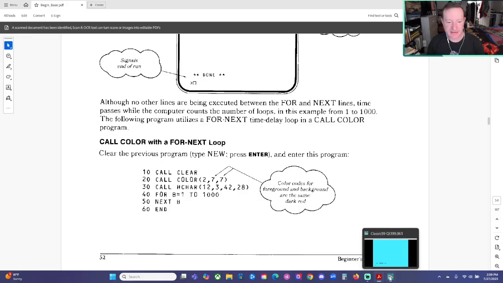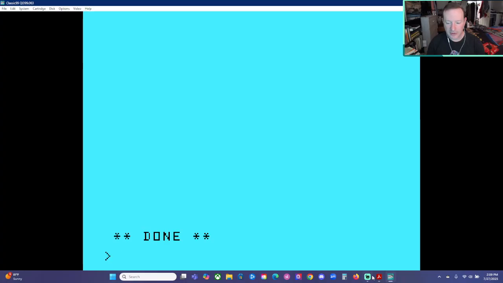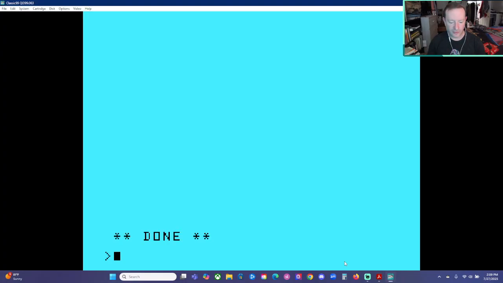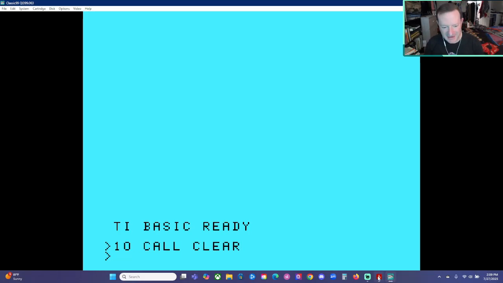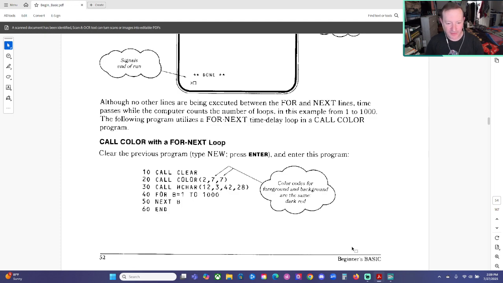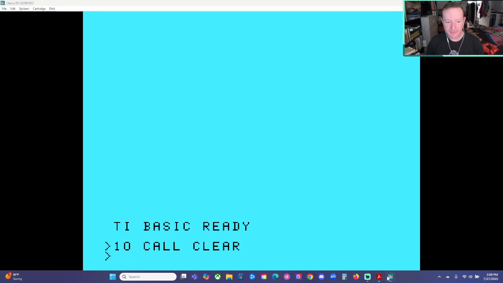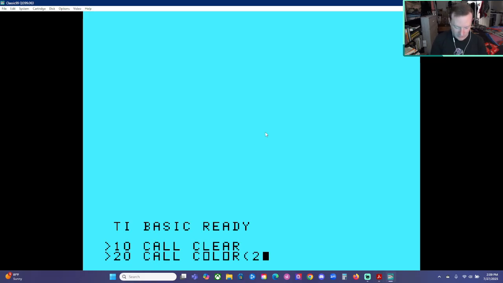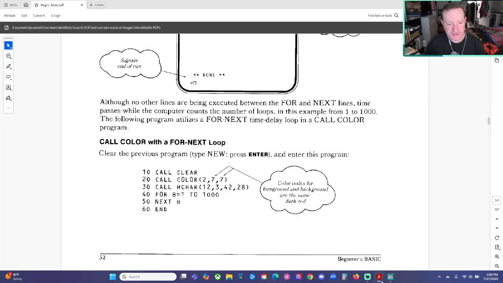Okay, so we can actually kind of see what happens here a little bit. Call color with a for next loop. So let's type new, press enter, and enter this program. 10 call clear. Anyone who's programmed in TI Basic knows 10 call clear is the first thing. 20 call color 277. 2, 7, 7. That sets the color scheme.